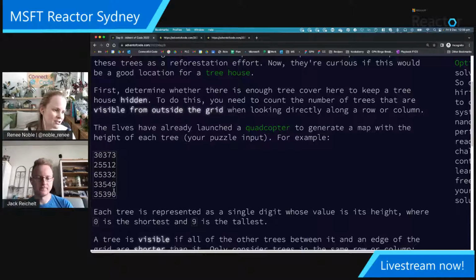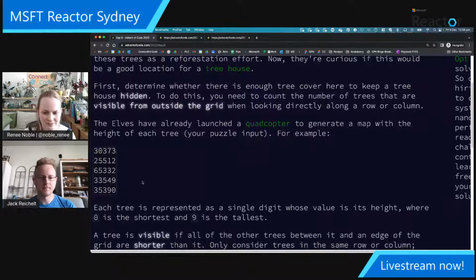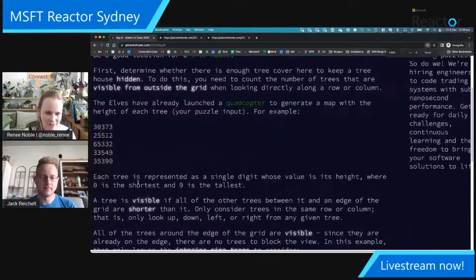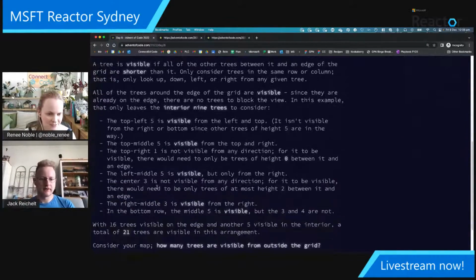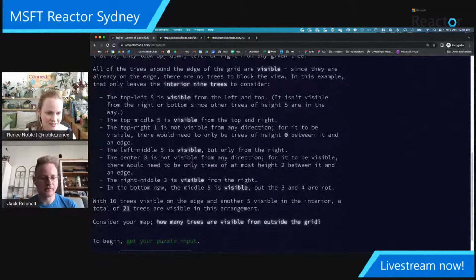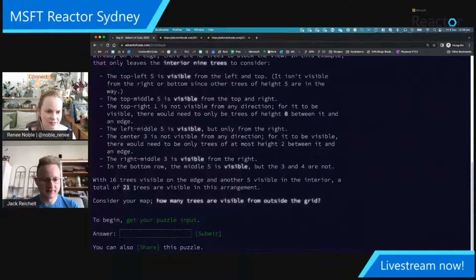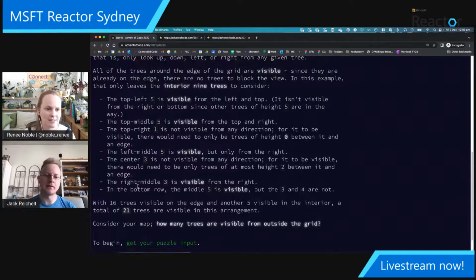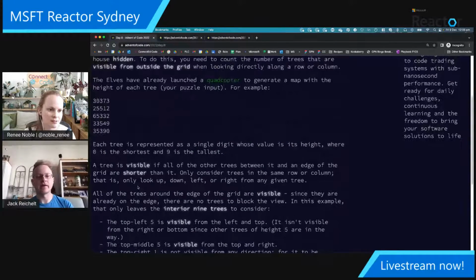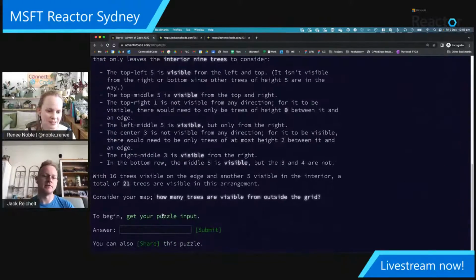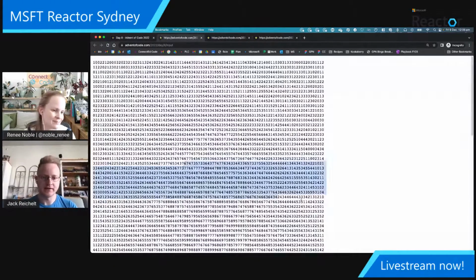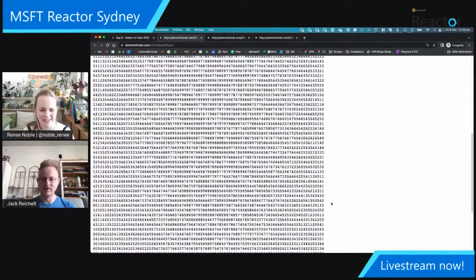So we need to find all the trees that we won't be able to see, and then we need to add them up or something. What's our final output? The output of the first one is how many trees are visible from outside the grid. And if you look at the puzzle input, we've actually got a huge number of trees. Well, that's the example input, but in the puzzle input, many trees. Huge. Don't do this by hand.